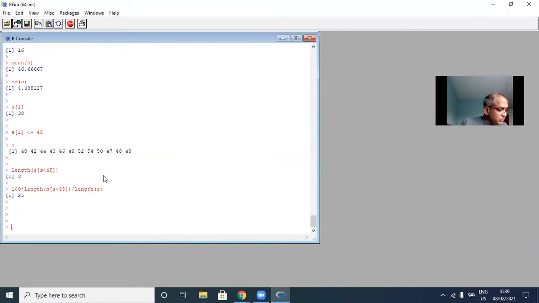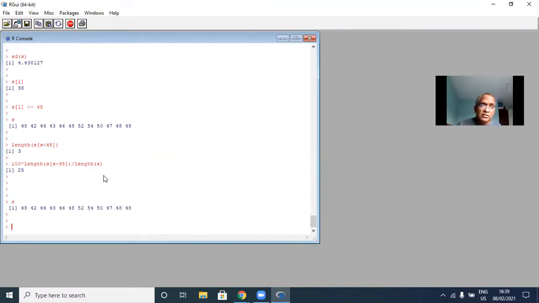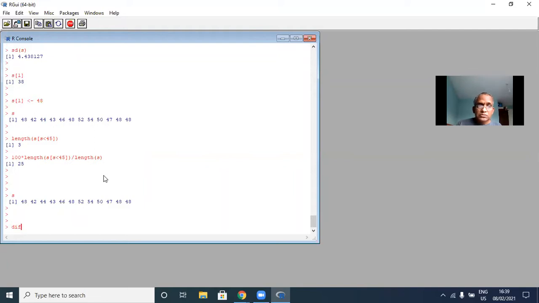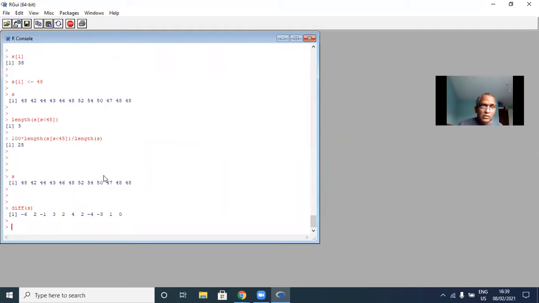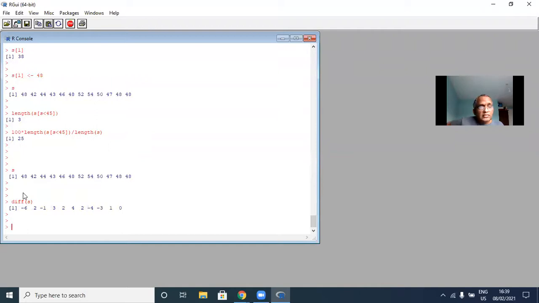Now, final part is to use the diff. Now, S, this is the S. What the diff command does is it takes the difference between successive values. So, for example, -6 is the difference between 42 and 48. The difference between 44 and 42 is 2. 43 minus 44 is -1. 46 minus 43 is 3, and so on. So the length of the diff is always 1 less than the length of S.